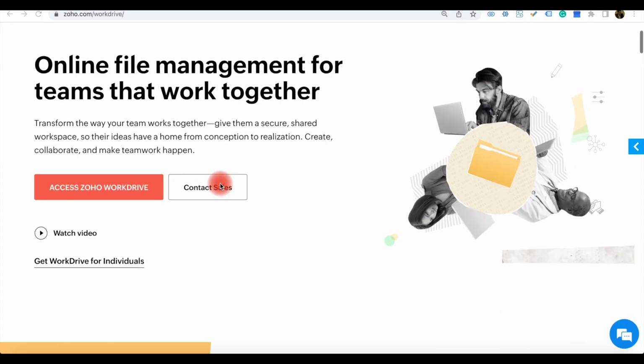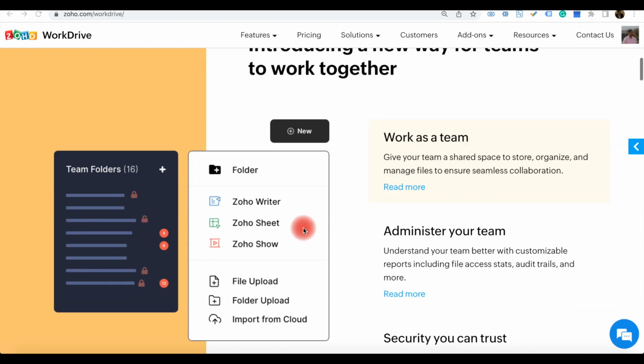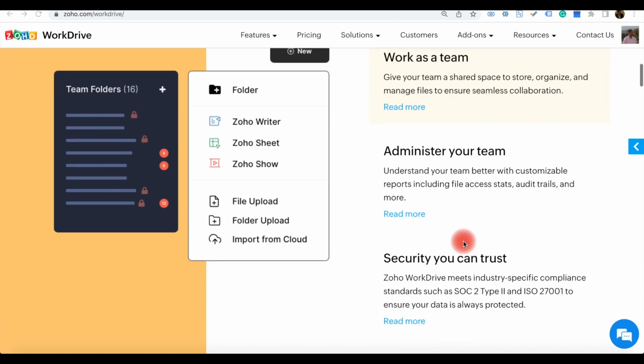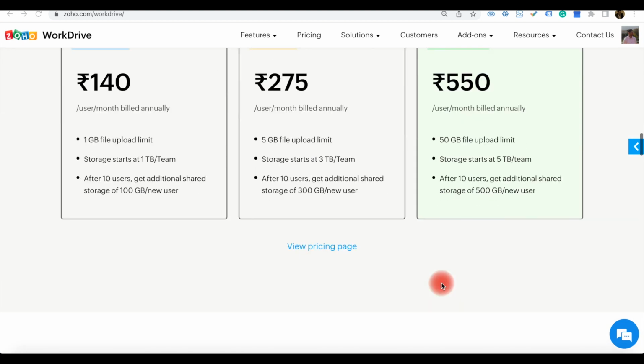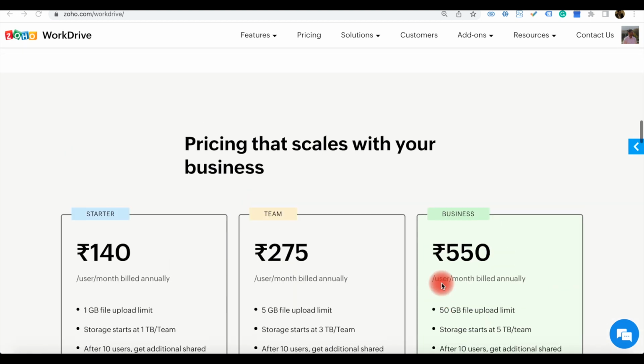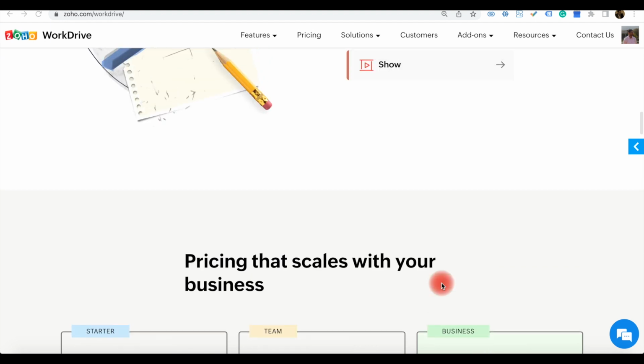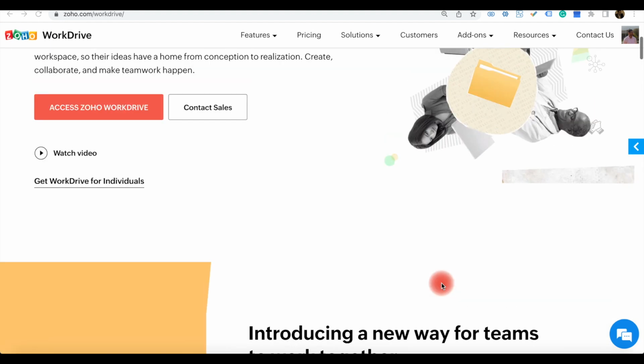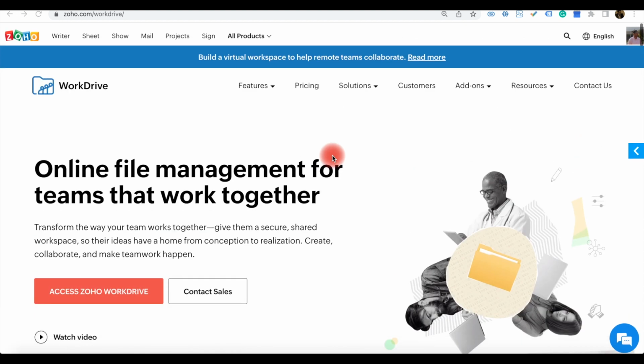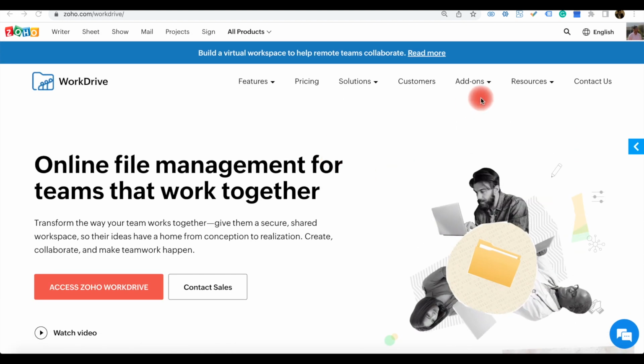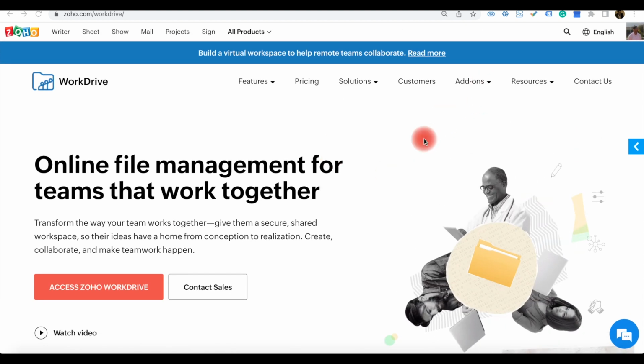It's an online file management solution for teams to work as a team, and you can administer your team. It comes with Zoho Writer, Sheet, Show, and there is an option to upload files. So you can create and edit all of these things. There are different packages that come with Starter, Team and Business. Go through the pricing table and you can understand what it is. Also, it's a part of Zoho One.